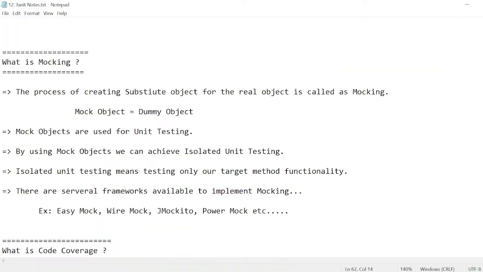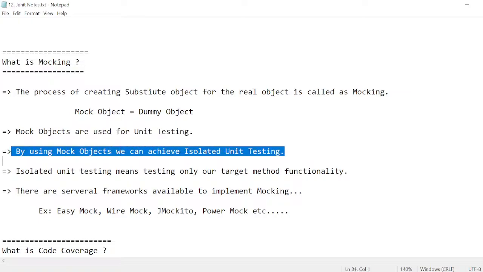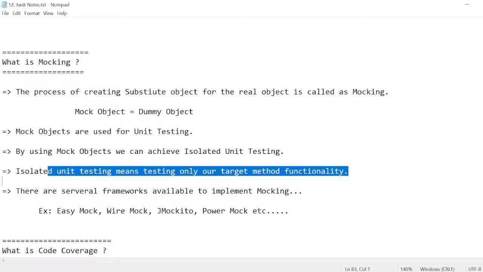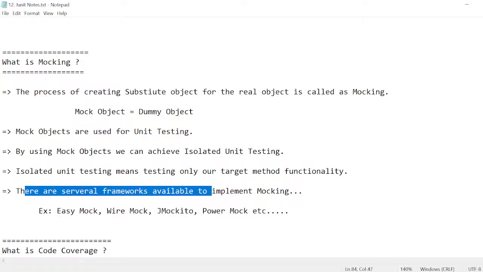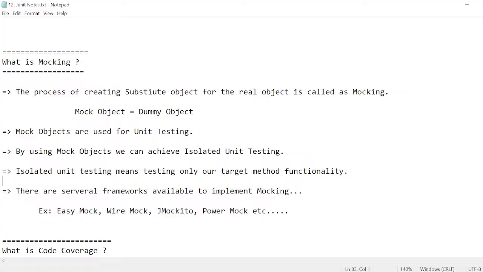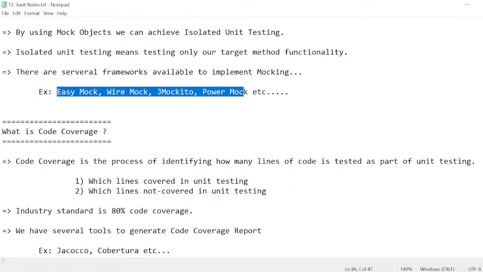Mocking is the process of creating a substitute object for the real object. So this is the mock object. You can create the object, pass the parameters to it, and check the values. Mock objects are used for unit testing, and by using mock objects you can achieve isolated unit testing. Isolated unit testing means testing only our target method's functionality. There are several frameworks available to implement mocking: EasyMock, WireMock, Mockito, PowerMock, etc.